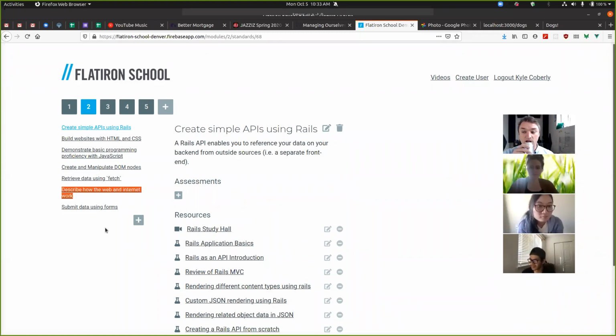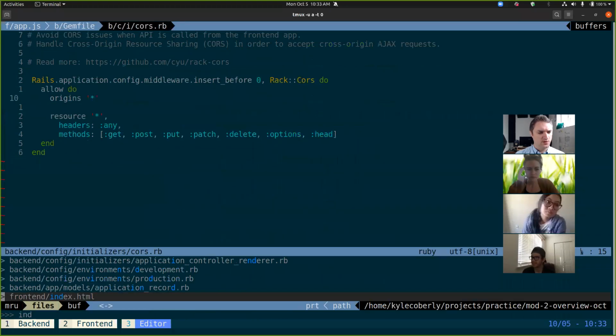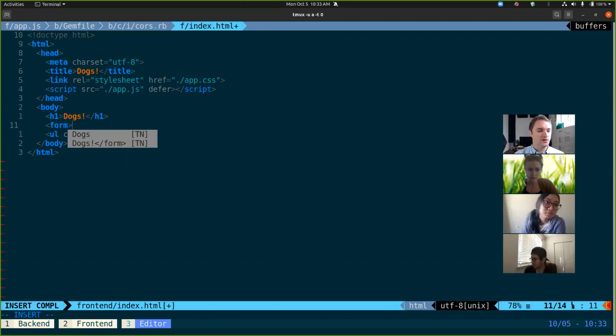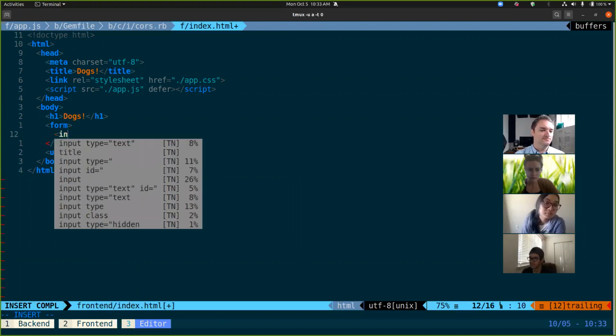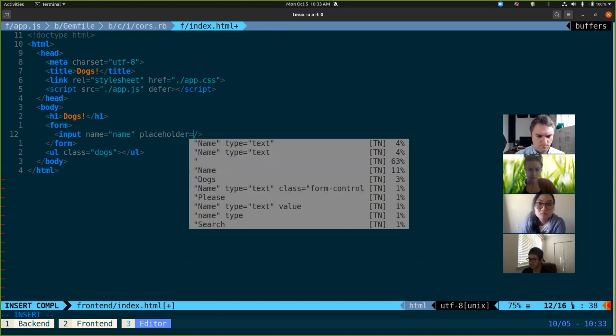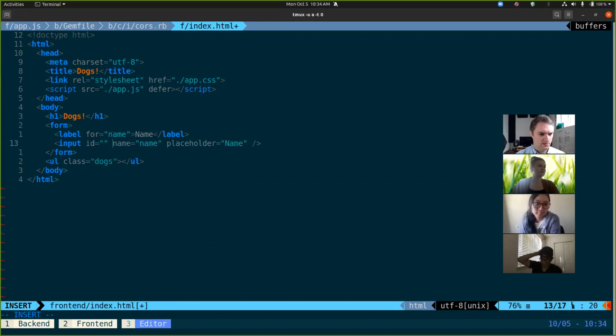submit data using forms. And that looks like this. Go back over that HTML file, and let's say we want to be able to add new dogs whenever we want. So we make a form that someone can fill out to add their dog.